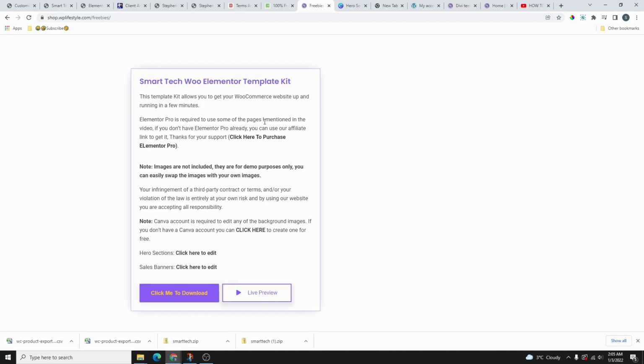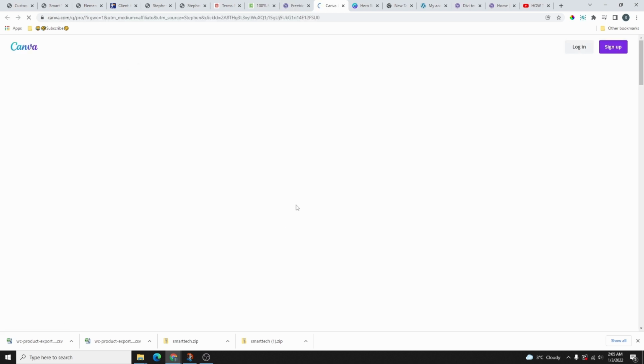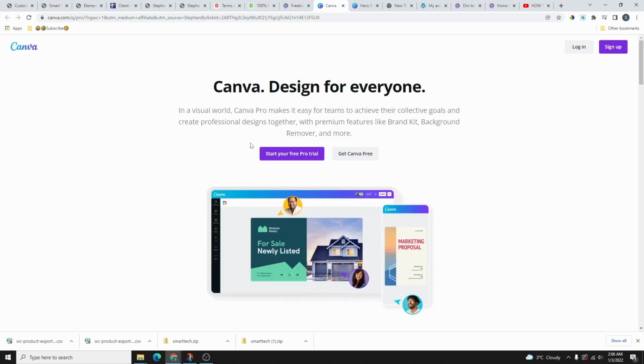So once you land on this page, the first thing you need to do is to create a Canva account. If you don't have a Canva account yet, you can go ahead and create one for free. If you already have a Canva account, you can skip this step. For those that don't have a Canva account, you can click on this link right here to create a Canva account. It's completely free. Once you're on this page, you can sign up for the free Canva account, or you can just try Canva Pro for free. I think it's for 30 days.